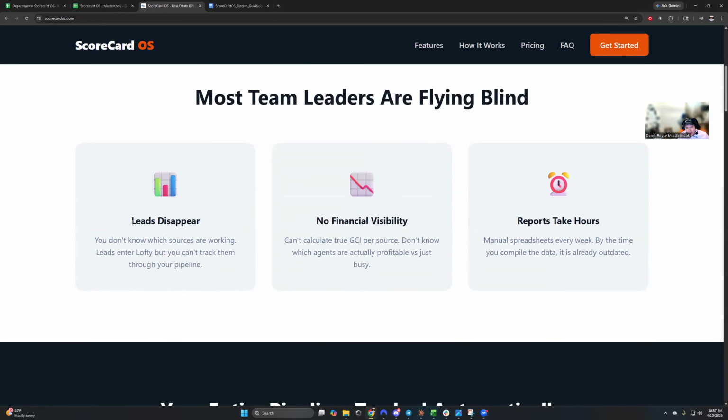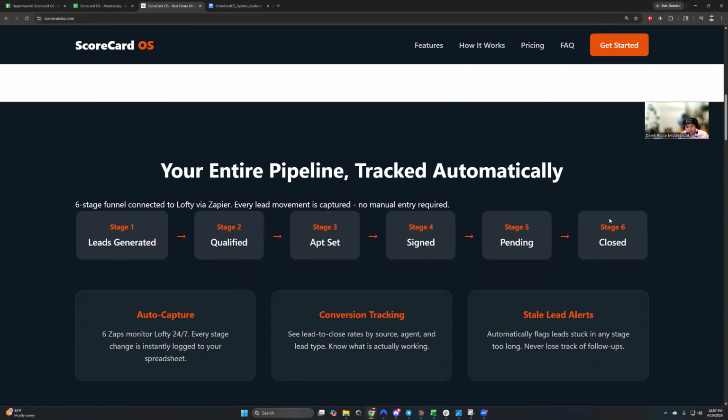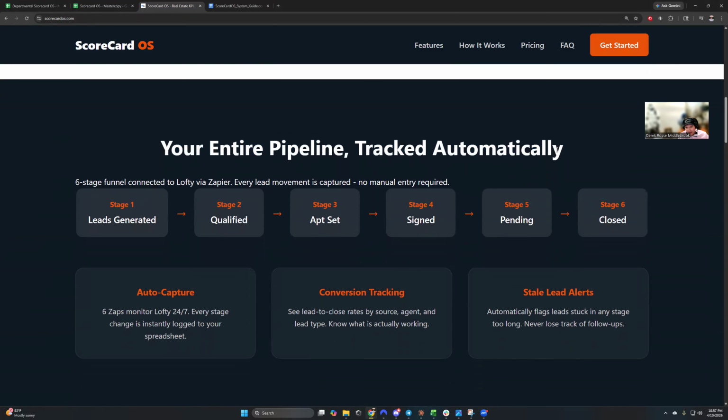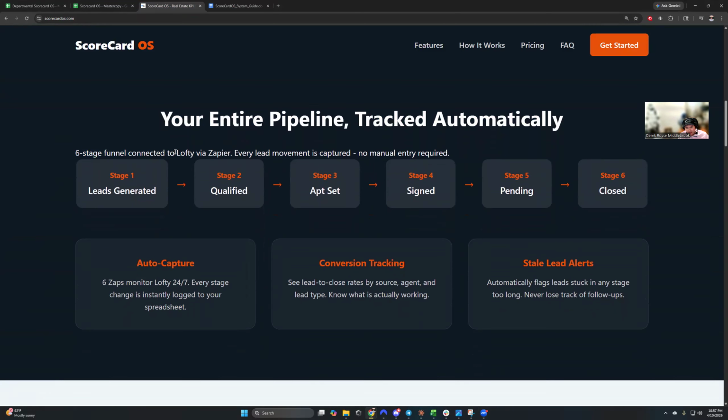They don't know where their leads are. They don't know their financial visibility, and the reports are taking hours. So my solution is your entire pipeline tracked automatically, a six-stage funnel connected to Lofty via Zapier. Every lead movement is captured, no manual entry required.